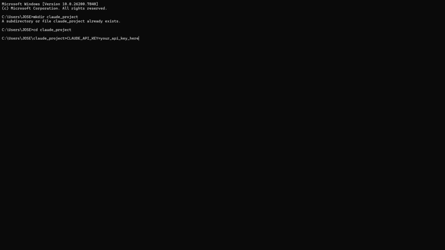To read the .env file in your Python script, you need to install the python-dotenv package. In the command prompt, type pip install python-dotenv and press Enter. This package allows your script to load environment variables from the .env file easily.